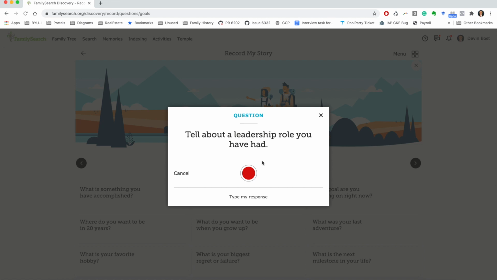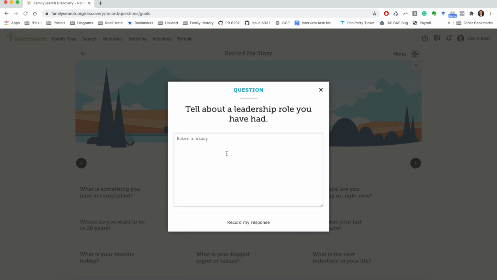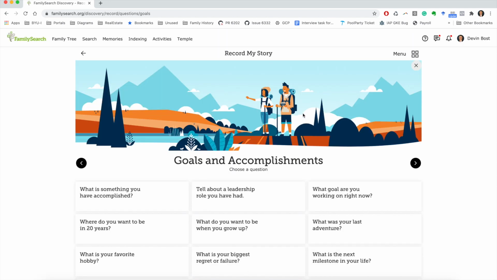Now, because I'm screen recording, I'm not sure if this is going to work if I click on this button, because it's already recording my voice for something else, or for this video. You can also type a response if you want, and you can put in your story and then just follow the instructions. I just exited out of that, but follow the instructions, and that's how you can complete the activity.